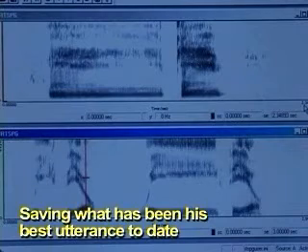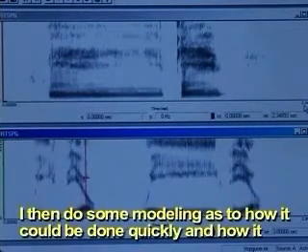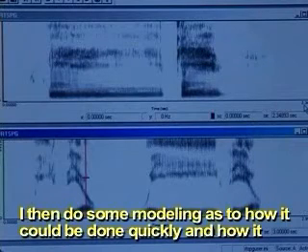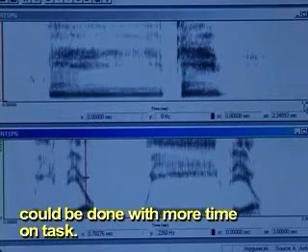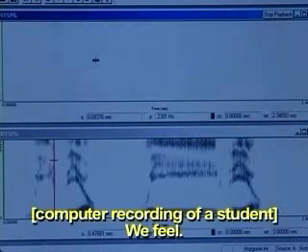Saving what has been his best utterance to date, I then do some modeling as to how it could be done quickly and how it could be done with more time on task. His production: we feel. My production: we feel. We feel.